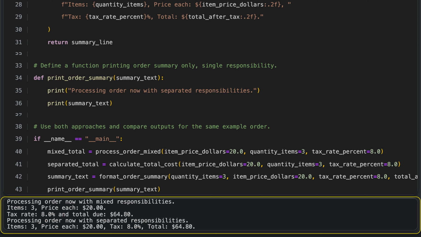Both approaches produce the same numerical result, but the refactored design is clearer, easier to maintain, and less error-prone because each function has a well-defined role.